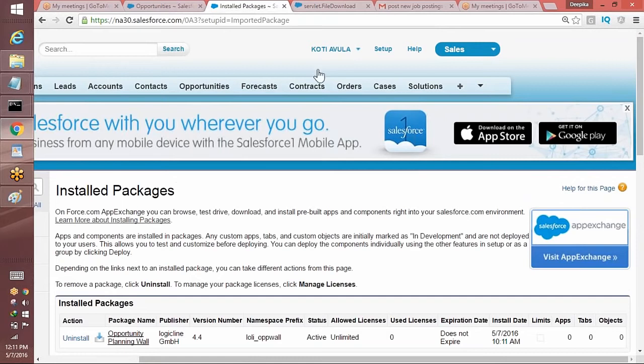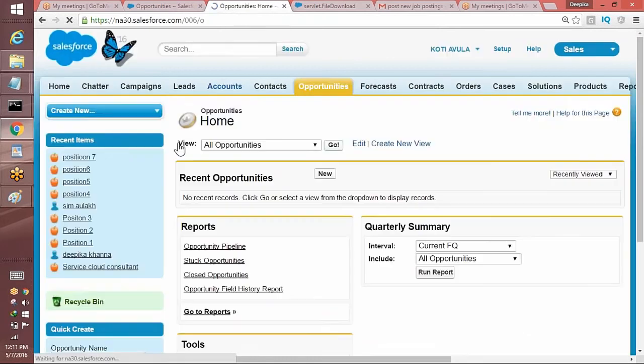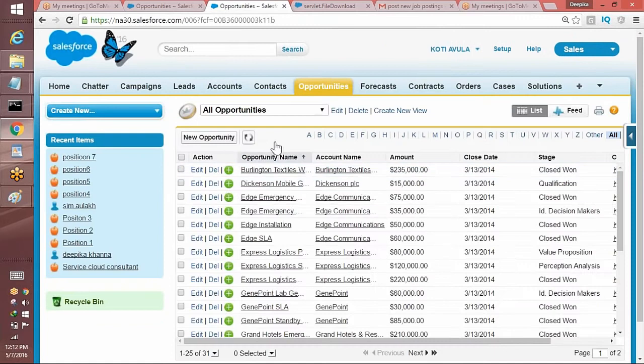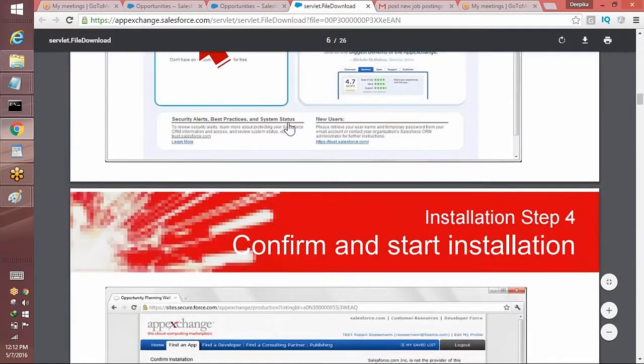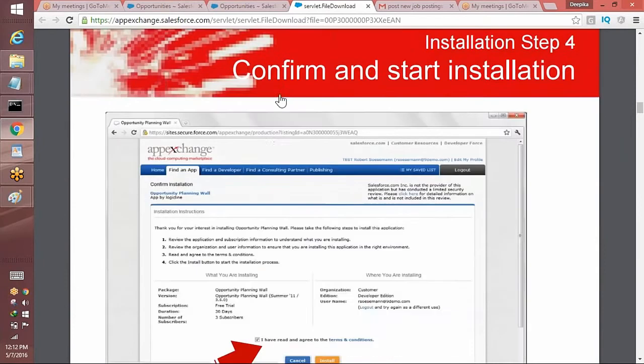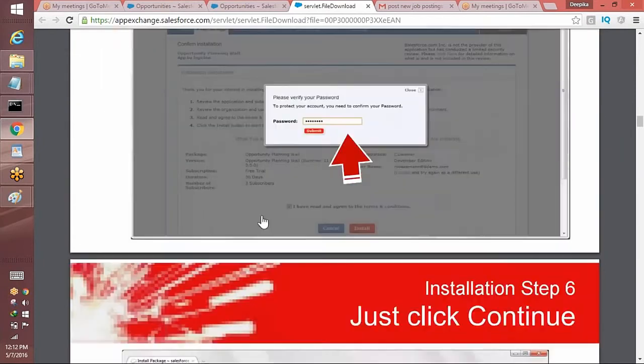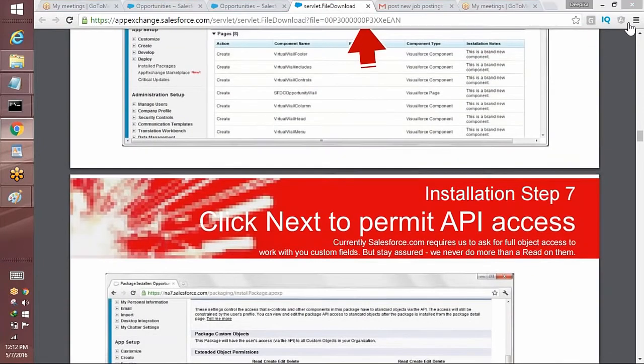Now the thing is, if you go back to your opportunities, still nothing happens. It's still the same view that you get. Okay, this is the same view. There is no button or anything. Now we'll take a look at the installation guide and see what we can do. So we have logged in. This is the old installation guide, and a lot of things have changed since then, but we can easily figure it out.